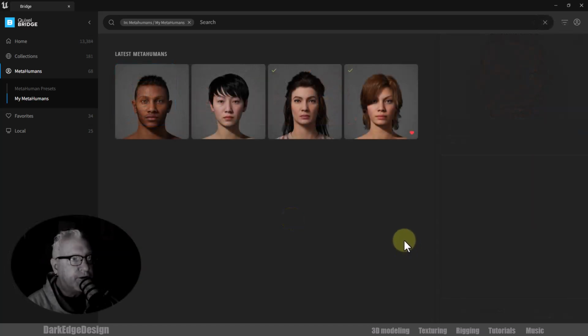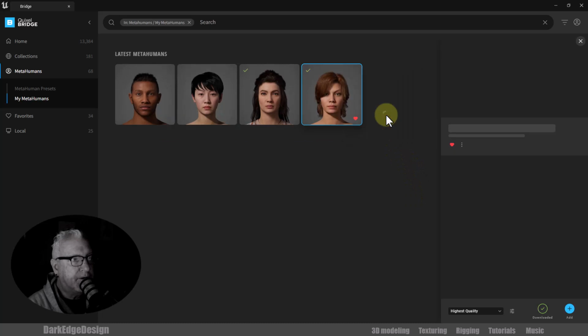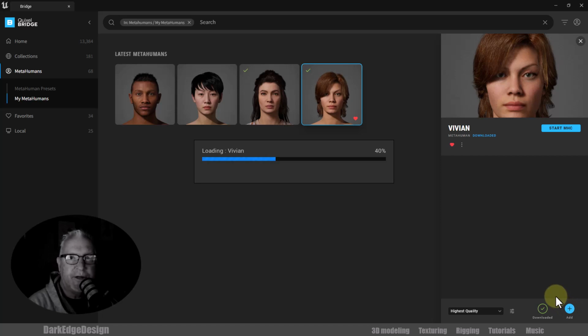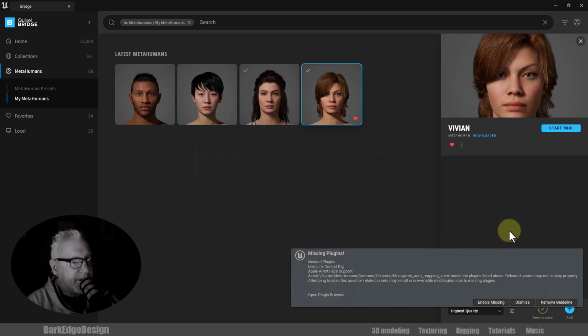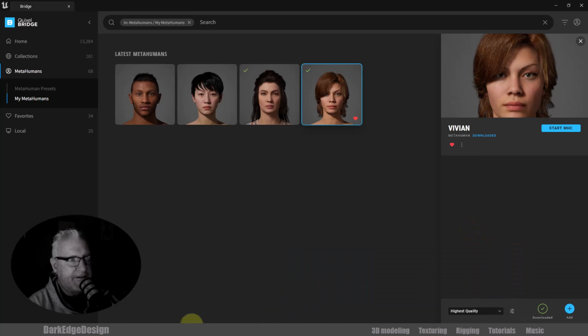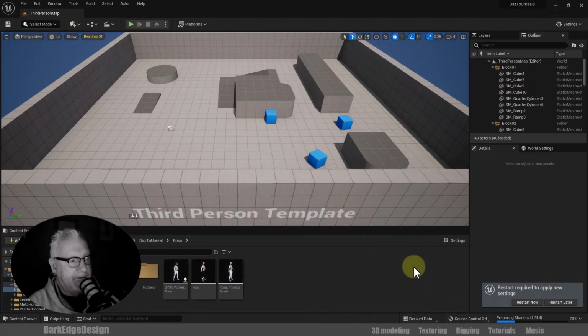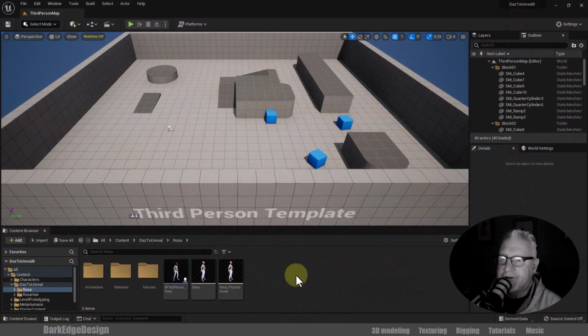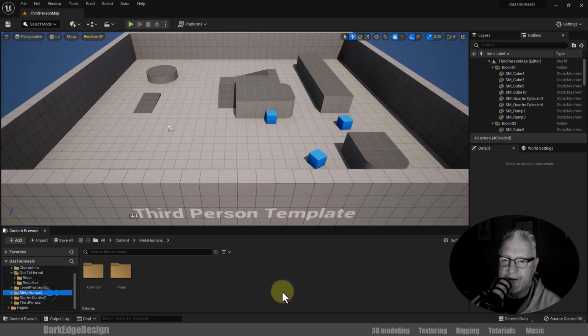All right, and so with your MetaHuman already created, go ahead and click on it, and then just click Add. It'll take a little bit for it to load in. Okay, and then you're going to go ahead and enable any missing plugins. And then you'll need to restart now. Right, and then in your Unreal Engine project, you should have a new folder now called MetaHumans.